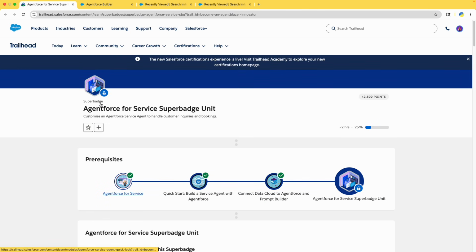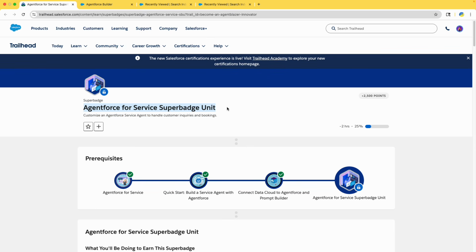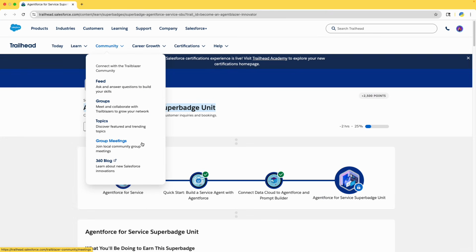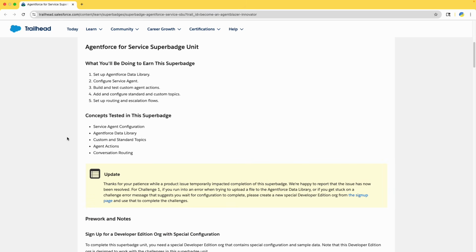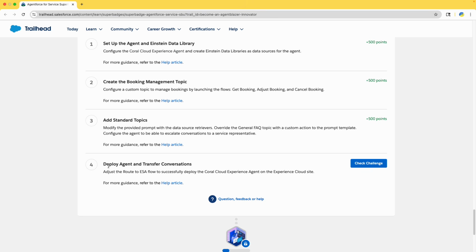This is Shravan Lingam, and this is the last challenge for this module, the Agentforce for Superbadge unit. Before that, let me close all the other tabs so that you can be with me, doing the steps and following along. This is the last challenge, a pretty simple one: deploy the agents and transfer the conversations.